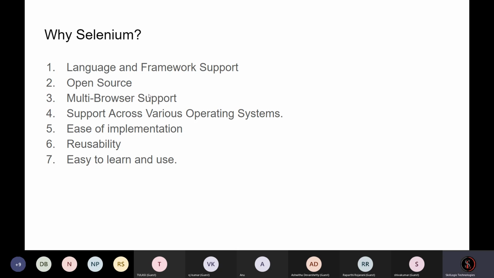It also has multi-browser support, different browsers like Chrome and Safari. I will show you in some time which browsers it supports. And it works across various operating systems, like Mac OS and Windows. We can install Selenium on any of these machines. And then ease of implementation: learning and implementing Selenium is very easy. Selenium is not that difficult. Java is difficult, which we already learned.